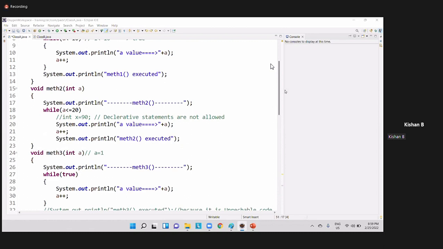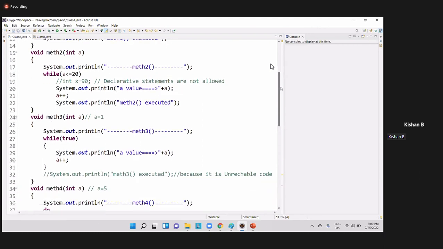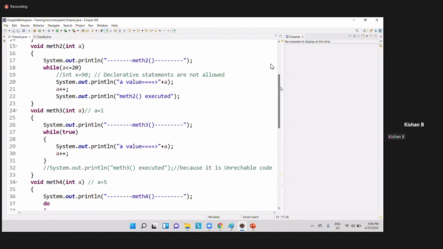Guys, method one complete for everyone? Is method one completed for everyone? Okay, I'm moving down. Please write the code. Depending on the condition, please check that correctly. Okay.